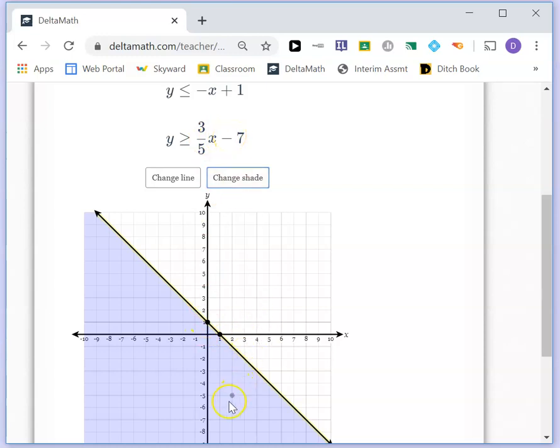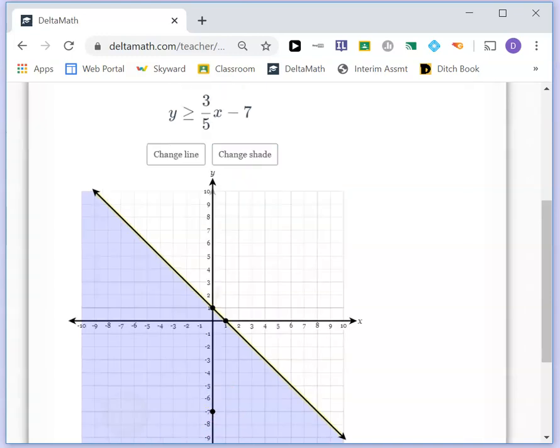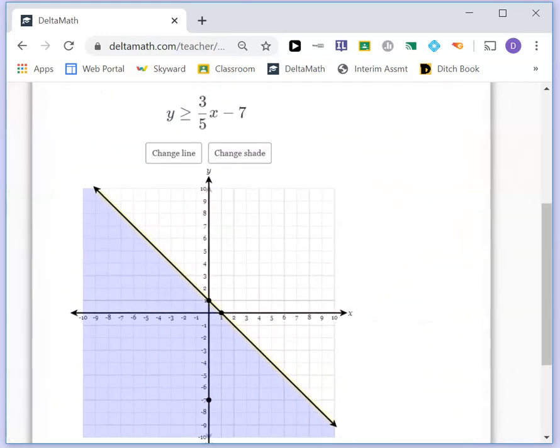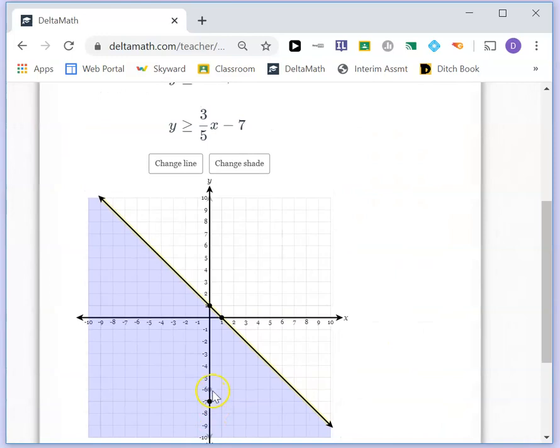It crosses at -7 down here. So I'm going to click right there at -7. Zoom in, make sure I got that right. Yep, -7. And then it's got a slope of 3/5, so it's going to go up 3 and right 5.